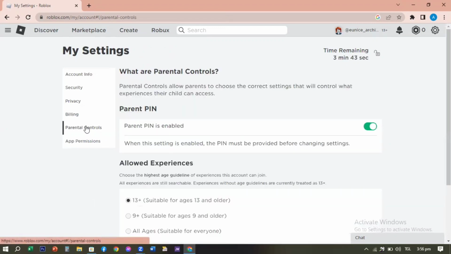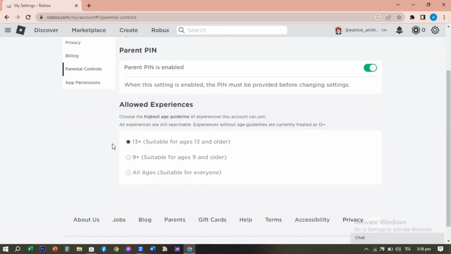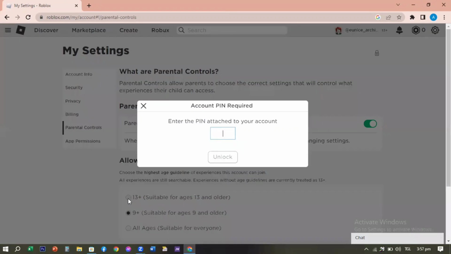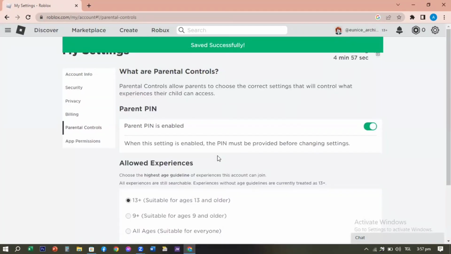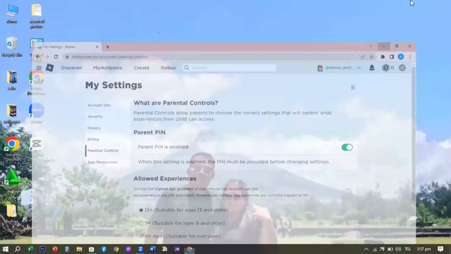And then when you're done on privacy, just click on the parental control. In here, you'll be setting the allowed experiences option to 13 plus. This will make sure that you can access all types of experience within Roblox. And for some users, they will have to enter the parent PIN in order to make changes to this setting.